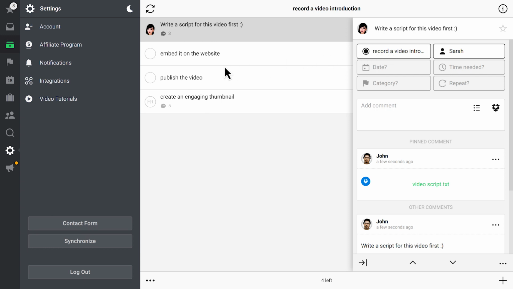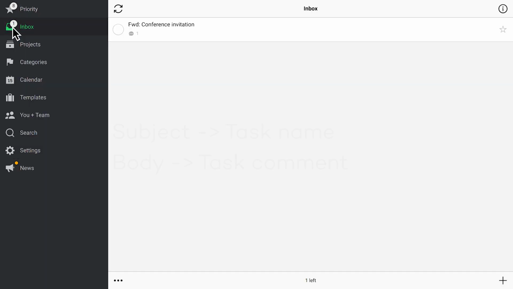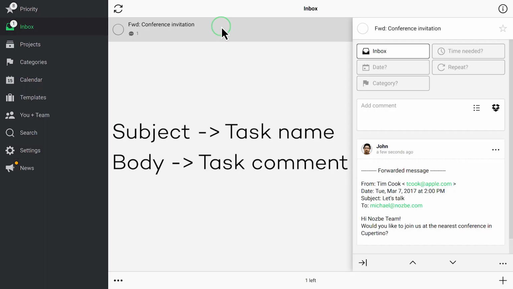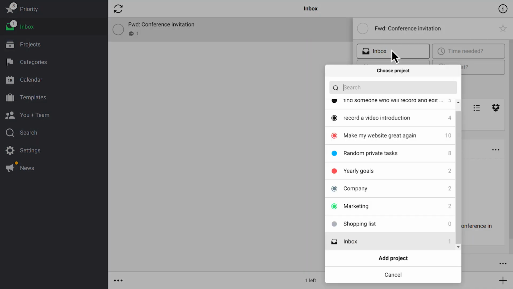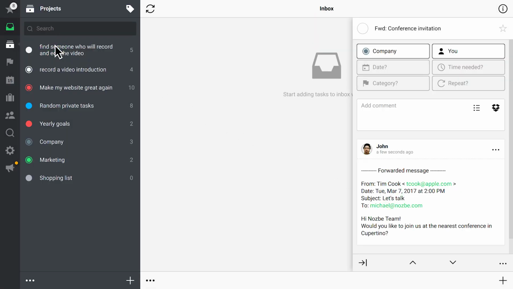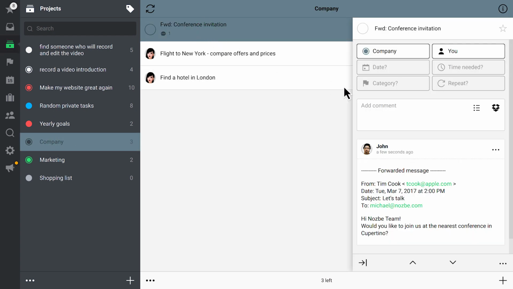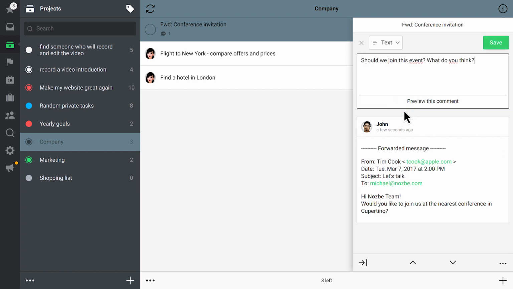As you might remember, you can add tasks by sending an email to your personal Nozbe email address that can be easily found and modified in Settings. Any email forwarded to your Nozbe email address will be automatically converted into a task in your Nozbe app. As you can see, your email subject line becomes a task name and the body of the message will be converted into a task comment. Let's manually add this task to a shared project and ask the team what they think. That was just the beginning.